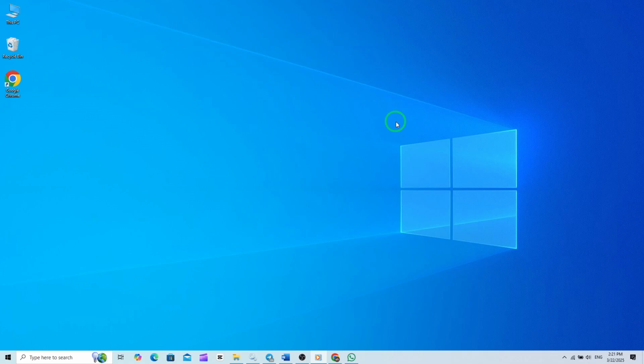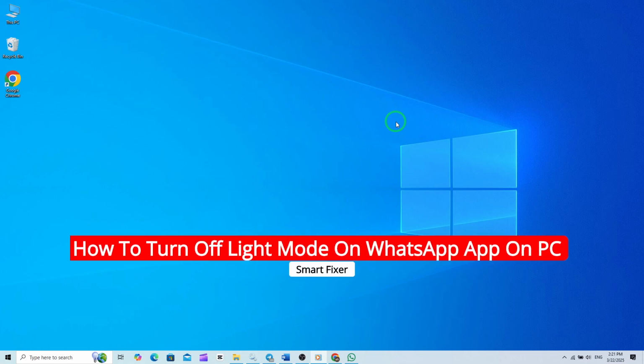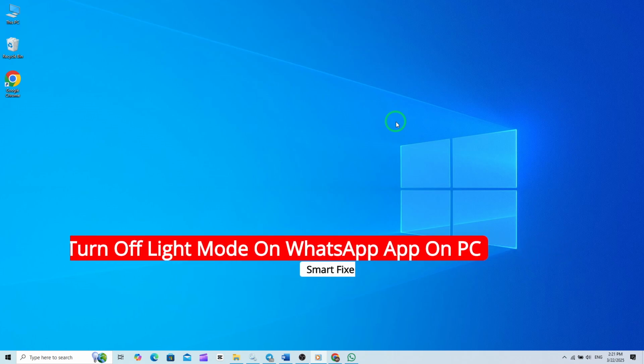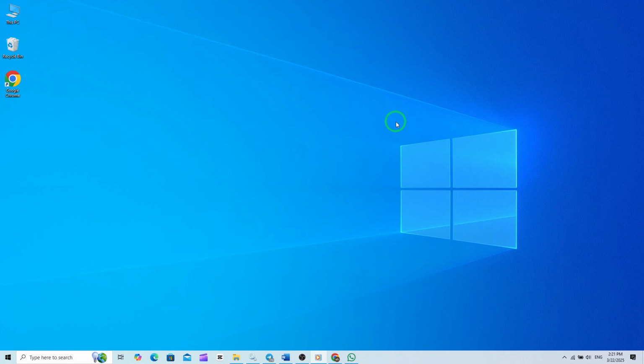Welcome. In today's video, we'll guide you through the simple steps to turn off light mode and enable dark mode on the WhatsApp app for PC. This new update makes it easier than ever to customize your app's appearance for a more comfortable viewing experience, especially in low-light environments. Let's get started.